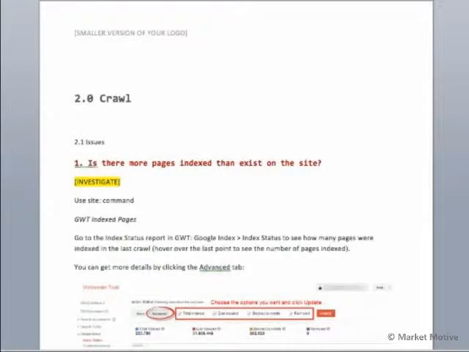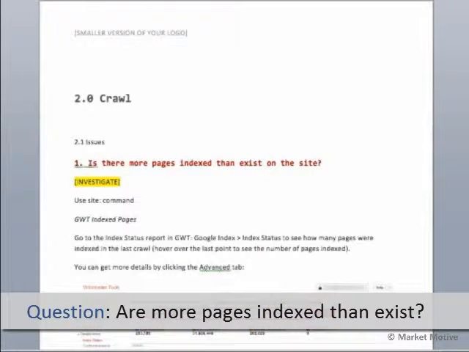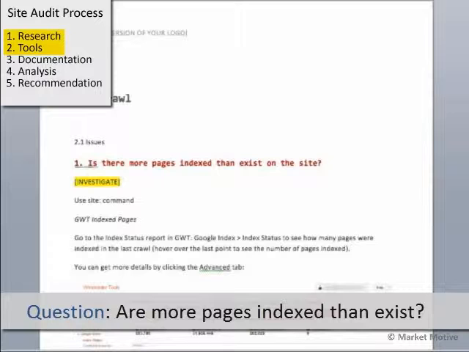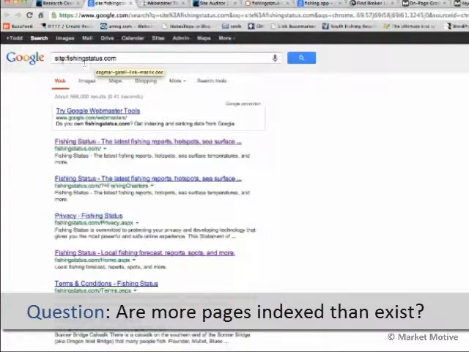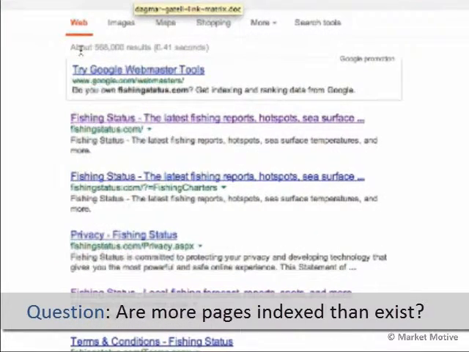So the next thing we're going to do is an overall crawl of the site. I highly recommend Screaming Frog for this. You can see that I've done this for phishing status here, and this has pulled several 100,000 pages because there's lots of extraneous pages in phishing status currently. The easiest way that you can do this is just to run a site command in Google. And the same thing, you can see that we have about 568,000 pages indexed.